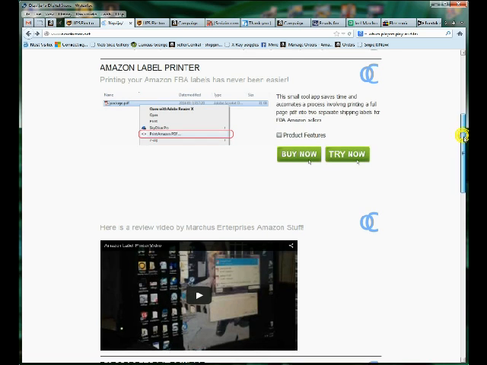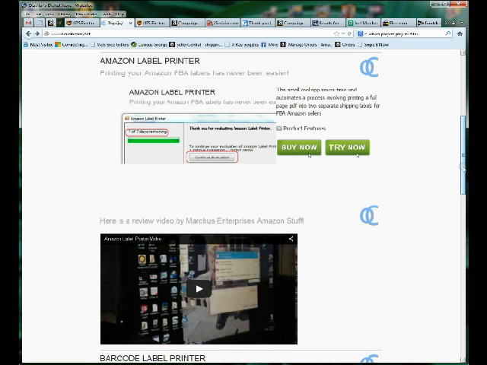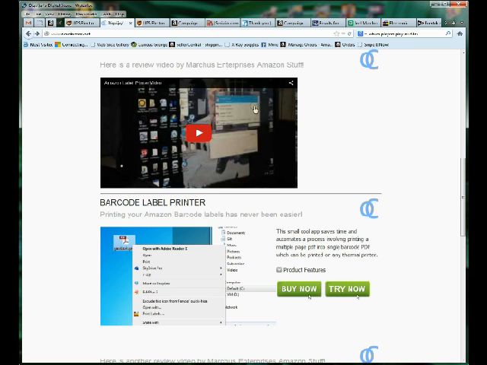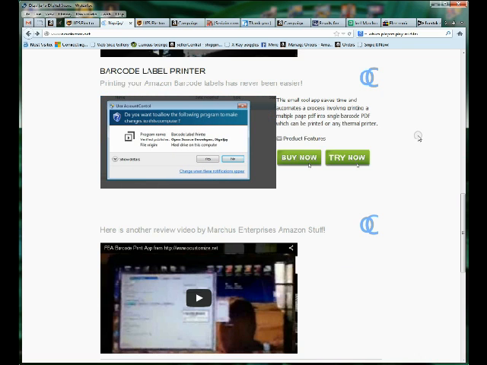Next, we have singly available Amazon label printer. This is for printing the shipping labels for your boxes to send in to FBA or to fulfill to your customers. There's the video for that if you would like to see how it works.